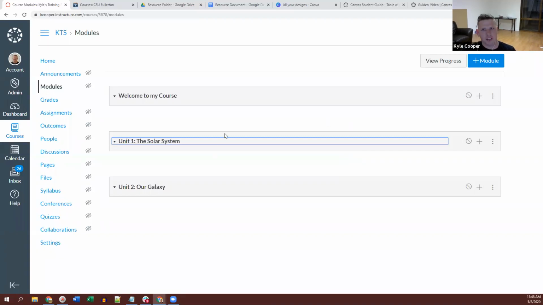I'm creating empty boxes. Now, in the Welcome to My Course, to add content to this, now you can do one of two things, okay, when you develop Canvas courses. You can either create the structure first and then go fill in the guts, or you can create the guts and then go and fill in the structure.